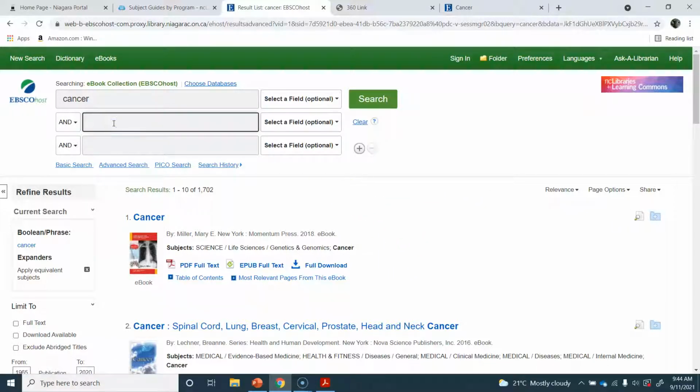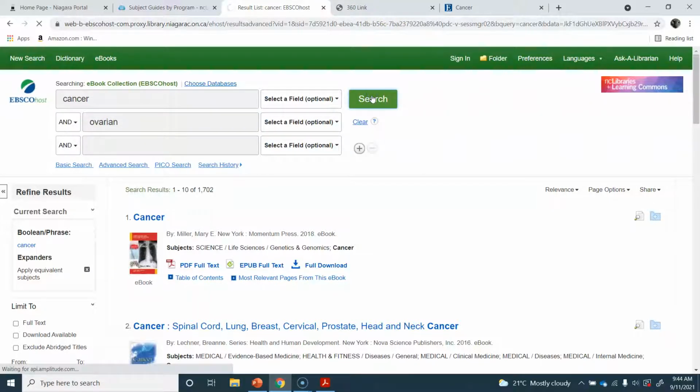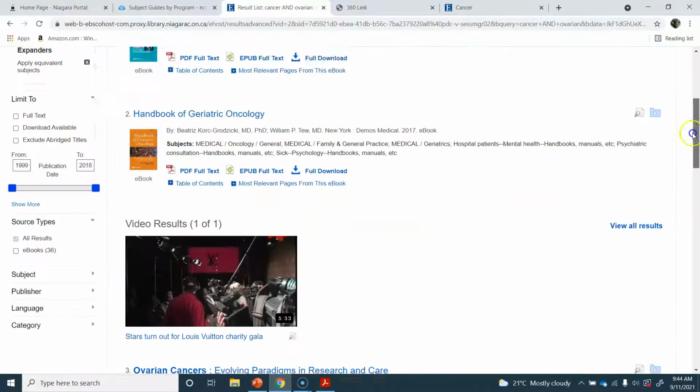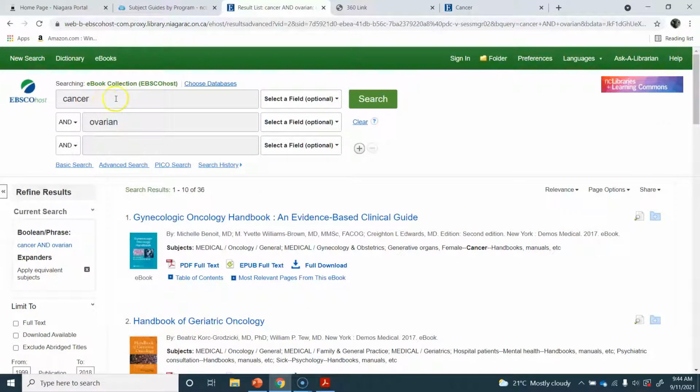Remember, though, to make the searching a little bit easier, I might want to include different terms. So cancer is pretty general. So I might say, not only do I want it to search for cancer, but I want it to look specifically for ovarian cancer. Give it a click. Now I'm down to 36. So much easier to find what you're looking for, the more information that you can put into that search term.